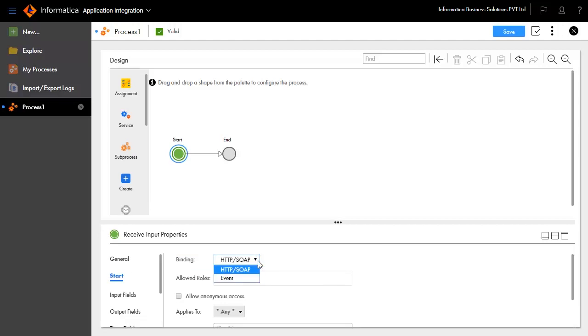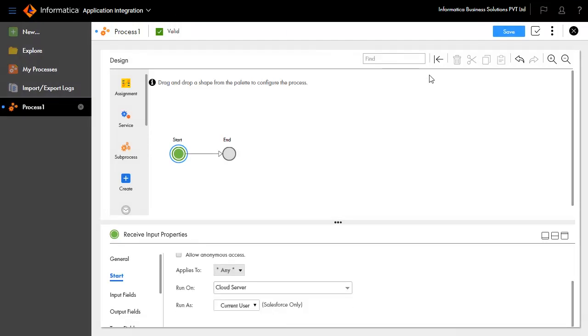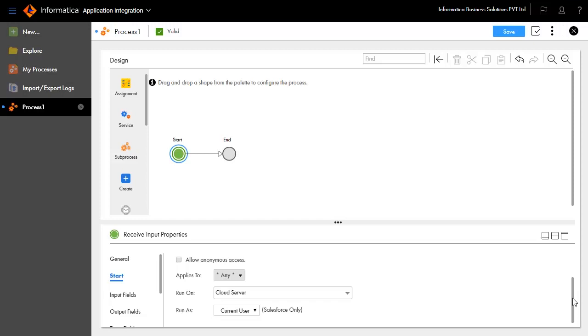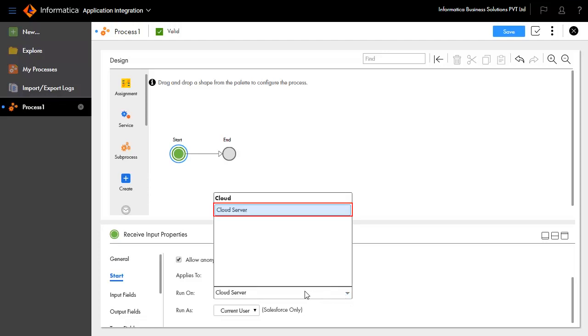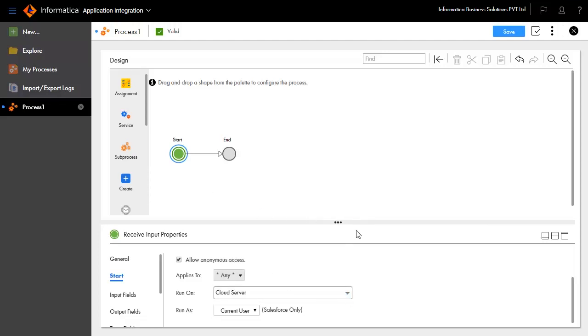Set this to HTTP SOAP. This indicates that the process will be invoked as an API. To make this process accessible by any user without authentication and has privileges to execute processes, select Allow Anonymous Access. Select Cloud Server from the Run-on list to indicate where this process will be executed.